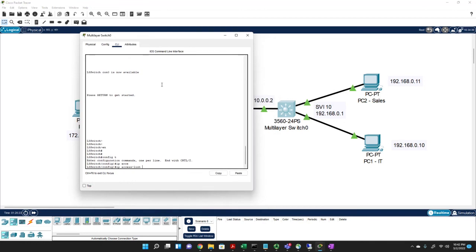So IP access list, sorry, extended. I want to use the named again: bad sales ACL, and then we want it to be in. Now, one thing to keep in mind is we're going to apply it to this interface. We have two different departments using the same network, so we have to be careful with how we configure it and apply that ACL.